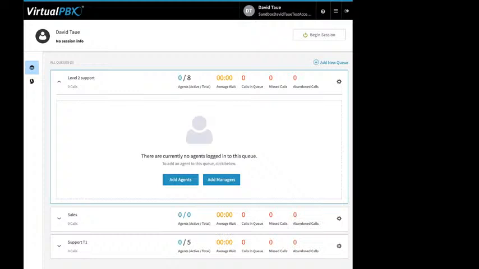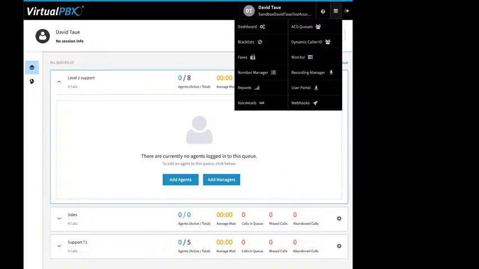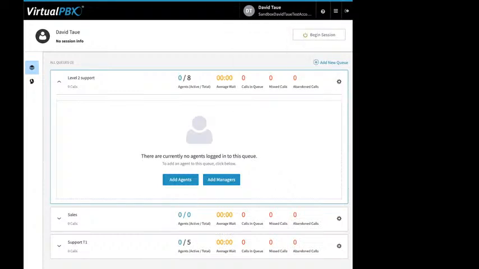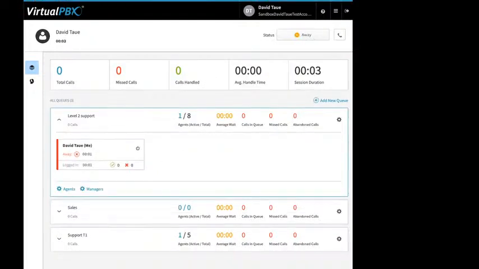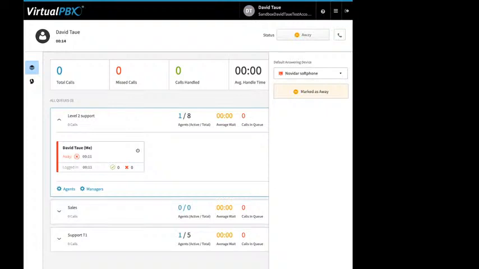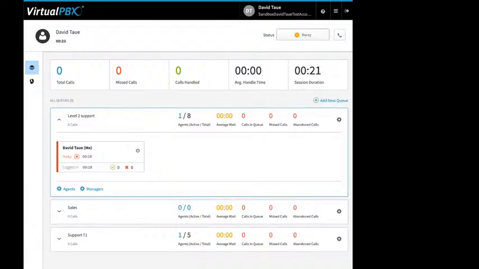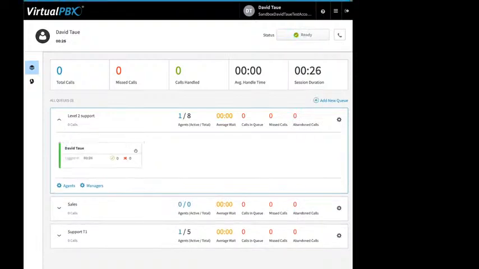For your staff members, they can log in via the website, and then they would click on ACD queues, then they would click on begin session, and now you see I'm logged into this queue. I am red because I'm currently away. It's up here. Now the little phone icon here, you can click on that so you can select the phone that they're going to use, right? It should be a VoIP phone. And then when they're ready to start taking calls, they click where it says away. You just mark yourself as ready, and now you're green, meaning you're ready to take calls.